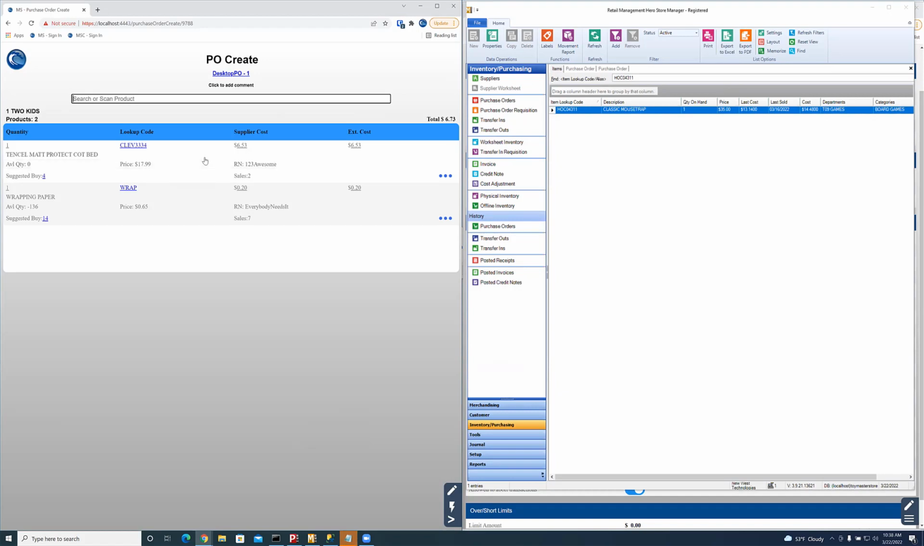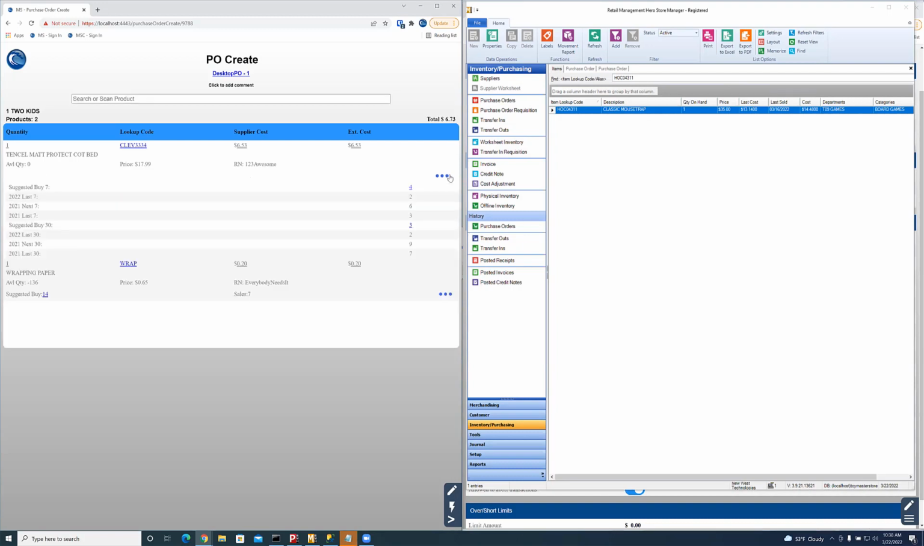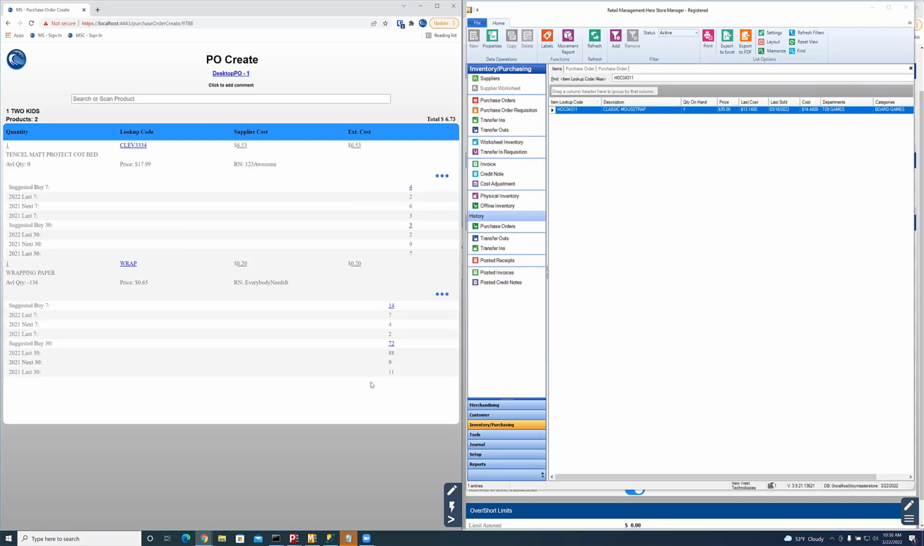It shows the available quantity, and it shows what the sales are for the recent period. But more importantly, it shows the suggested buy right here. And what it's trying to tell me is that it thinks I ought to order 4 of these. And if I click into this little dot, dot, dot over here, this is going to tell me why it came to that conclusion. Okay. And I've got one down here for wrap as well.